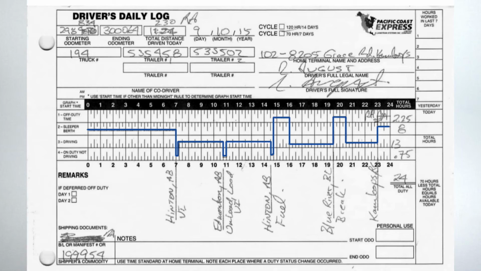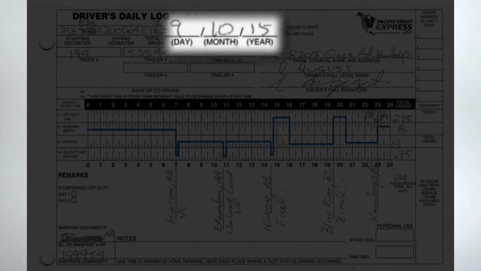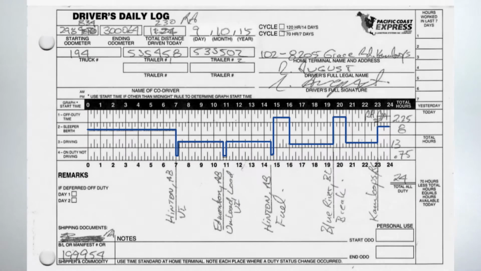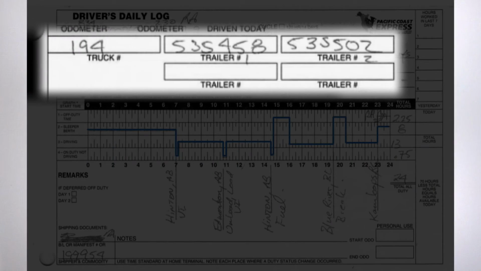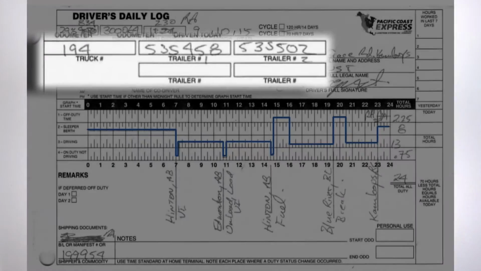The second piece of information that you need to fill out, the date. On this form that I'm using for the logbook sheet, it's day, month, year. It's self-explanatory. On the log sheet you can see a space for the truck and trailer unit number.